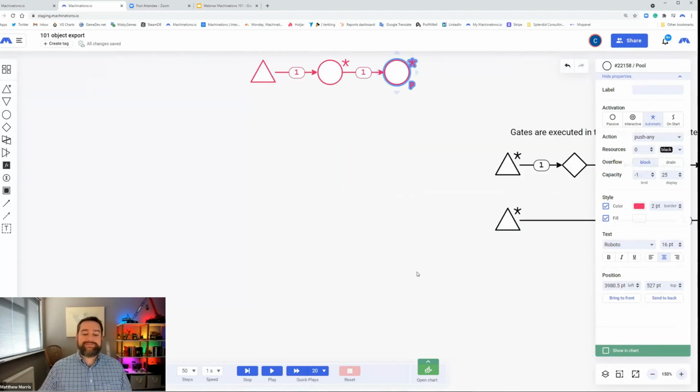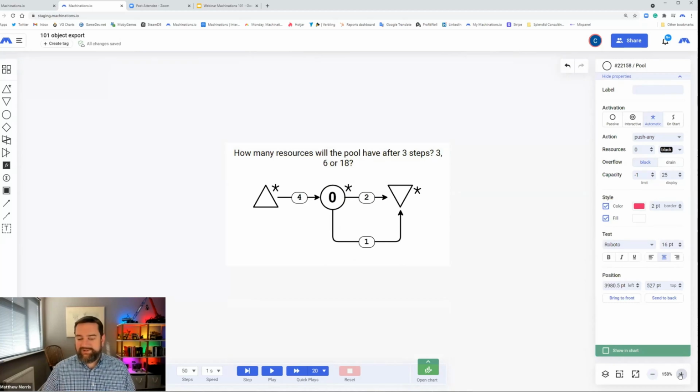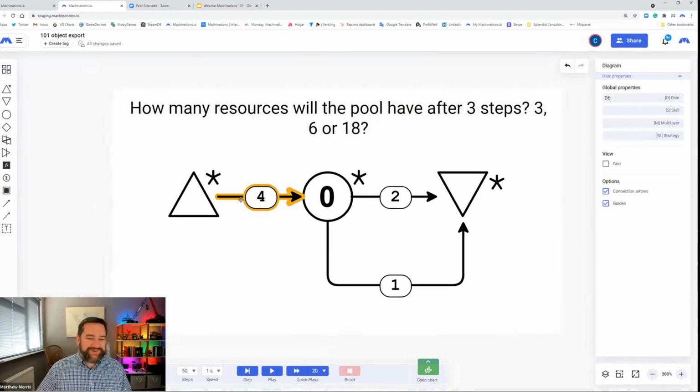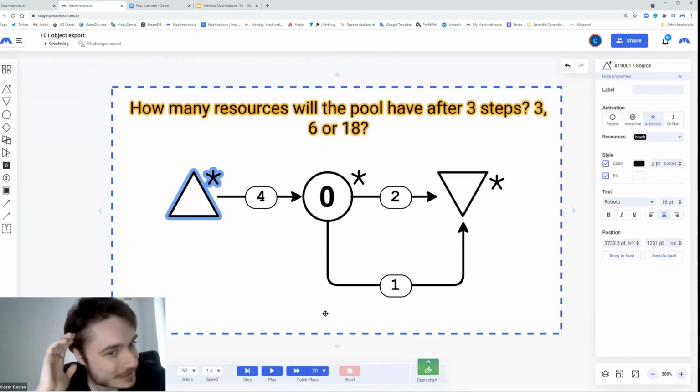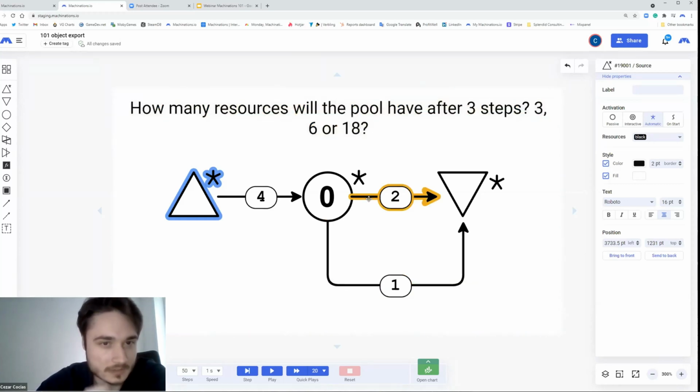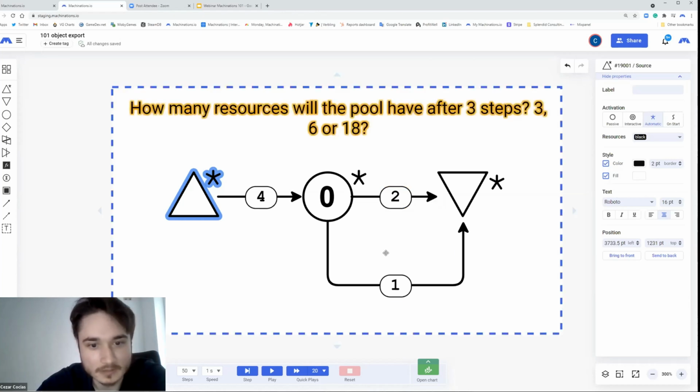Now, Cesar, you've got a fiendish puzzle for us today. Do you want to talk us through what we've got here? Absolutely diabolical puzzle. We have the 3 nodes that Matthew presented so far. You can see that all of them are automatic. And you can see that we have 2 connections from our pool to our drain, 2 separate connections connecting the same 2 nodes. The question here is, after 3 steps of execution, so Matthew is going to hit play after asking the question.